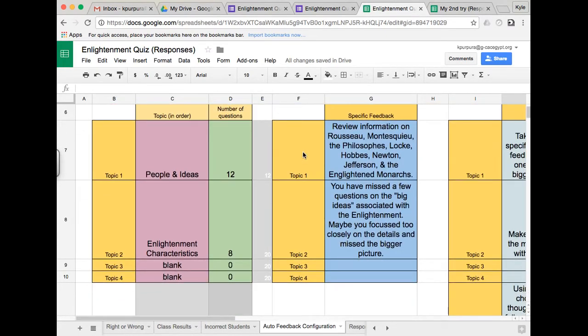Now on my quiz, remember I had 20 questions, and I had divided the quiz up into two sections, people and ideas, and enlightenment characteristics. And I had 12 questions associated with people and ideas, that topic, and I had 8 questions associated with enlightenment characteristics. You really have to organize your quizzes into topics if you have multiple topics. If you don't, it doesn't matter. You're just going to have one topic, but you are going to have to give it a name. But you'll have to organize your quiz into multiple topics and keep track of which questions are associated with each individual topics, and those have to be presented on the quiz in order.